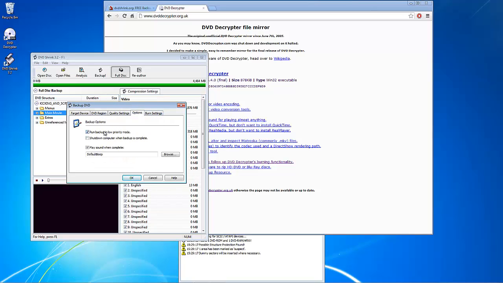Quality options, you can run it in low priority backup mode. Run the backup in low priority mode so it doesn't take as much CPU. It might take a little bit longer, but if you want to work on other things and you don't have that fast of a computer, this can really help you out. You can also set it to shut down because the backup process does take about an hour.